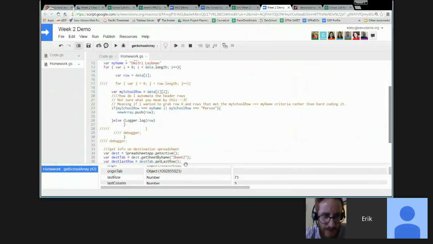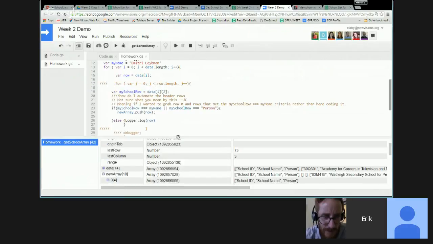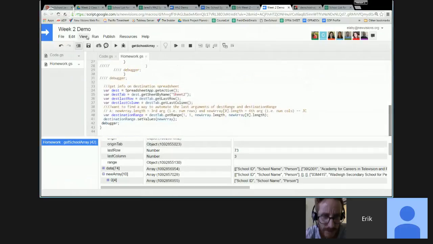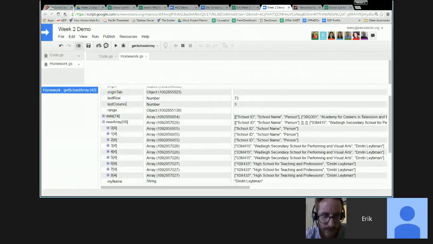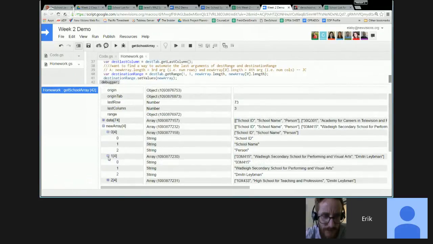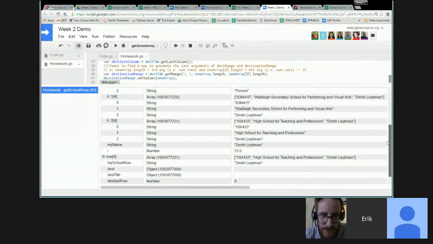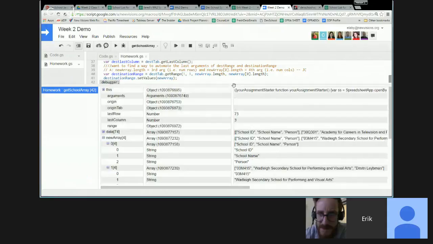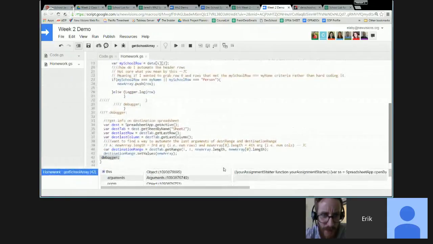All right, so let's run the debugger. Great. Looks like we got everything in order. Does that make sense? I mean, you're not actually using J anywhere, so you have this whole extra loop. Interesting. Okay.